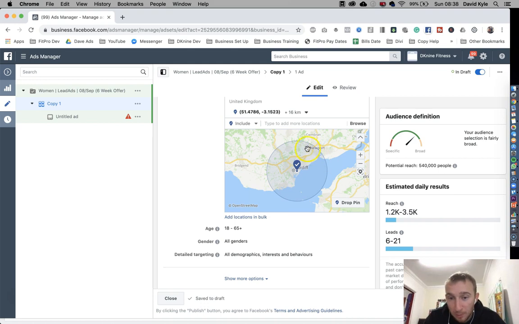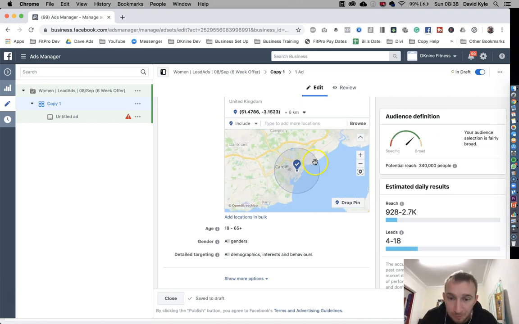So when you drop that pin, you need to go back into the distance here and edit it to fit where you know people would travel from. So 6 kilometers is almost like the outer side of the city. So I know most people in this area would probably take 10 to 15 minutes. So that's telling me there's 340,000 people within this area here who are between the ages of 18 and 65.